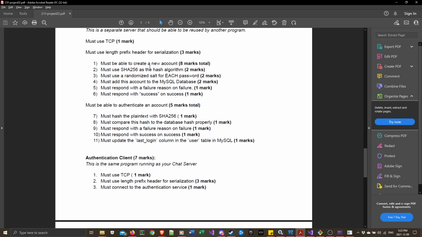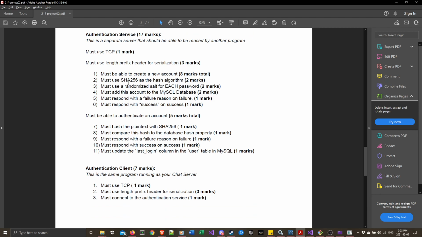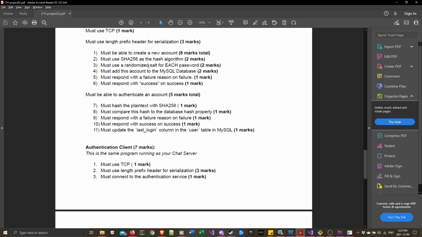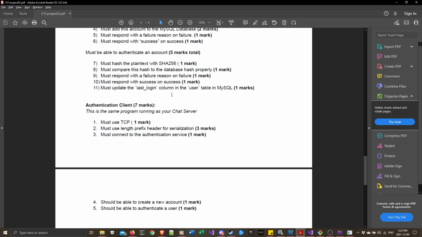So it creates a new account. The bcrypt uses SHA-256 as the hashing algorithm. I am adding a randomized salt. Account is added, or respond with failure. Authenticate: hash the plain text, then compare this hash to the database. Respond with failure or respond with success, and update the last login.